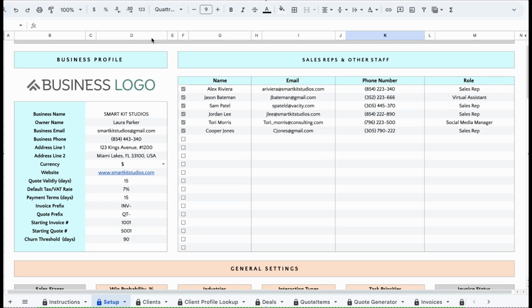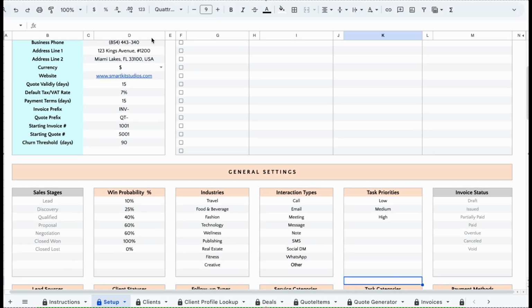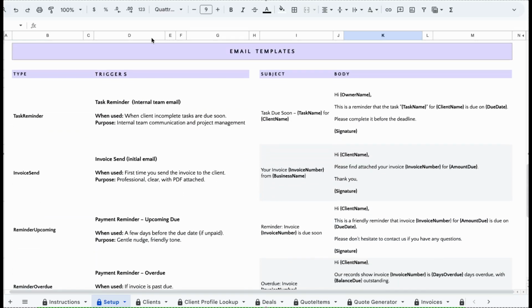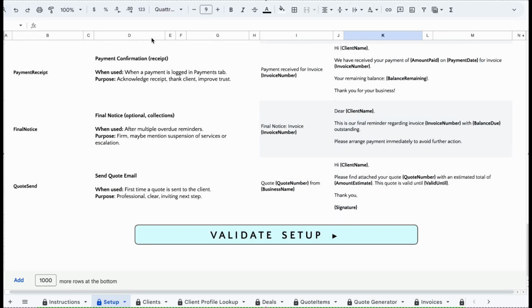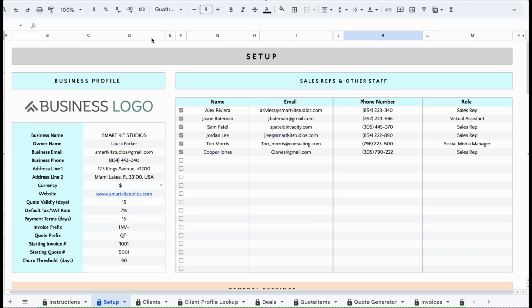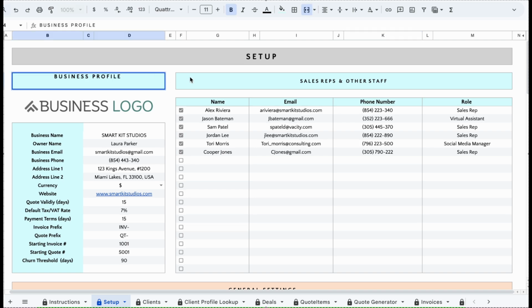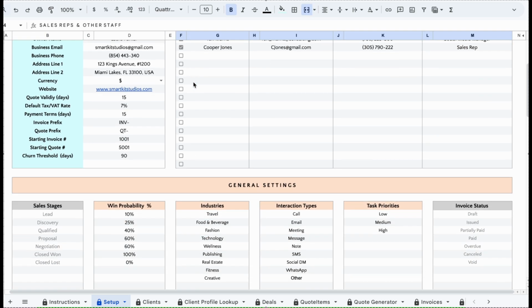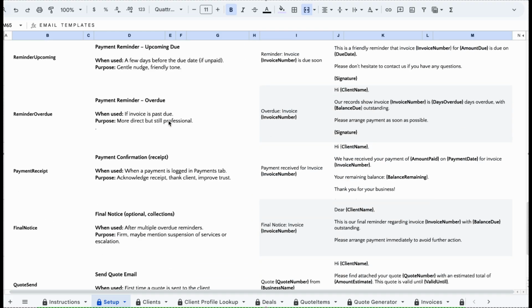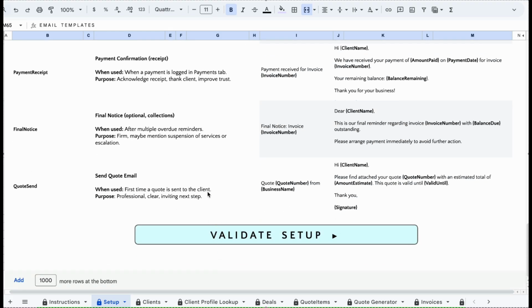The Setup tab is the foundation of your Client Tracker Pro. Everything you enter here automatically flows through the rest of the system, keeping your data consistent and saving you time. The tab is organized in 6 sections: Business Profile, Sales Reps and Staff, General Settings, Workflow Automations, Email Templates, and Setup Validation. Start with the Business Profile.